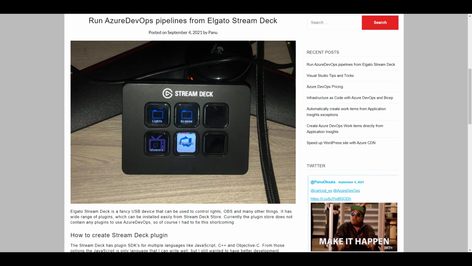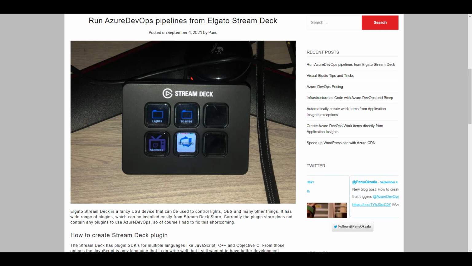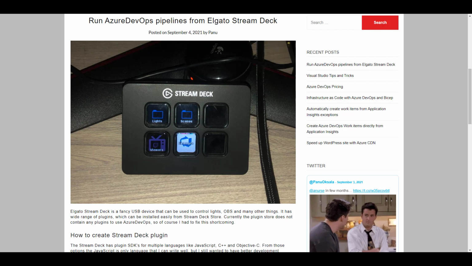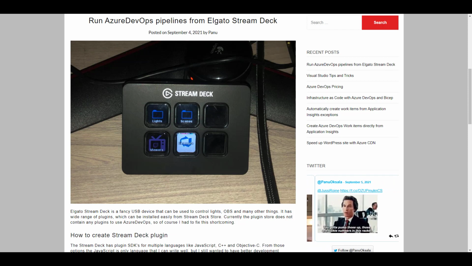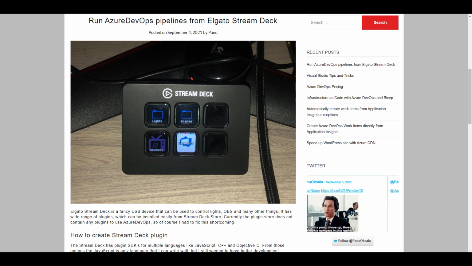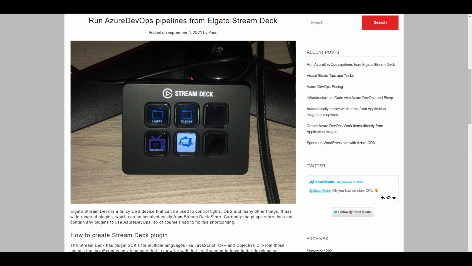I saw that Oksala.net posted a really cool blog showing how to use an Elgato Stream Deck to run Azure DevOps pipelines. So I know a lot of techies have that Stream Deck. I find it really, really useful for doing things like starting the screen recording within Camtasia and then stopping it. It's easier than hitting the keys or clicking stop on the actual button.